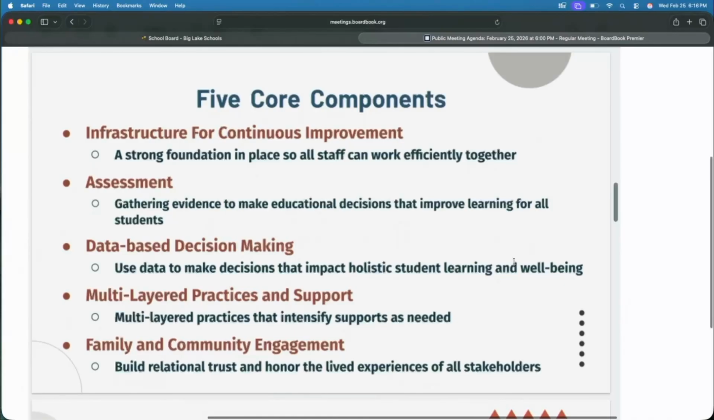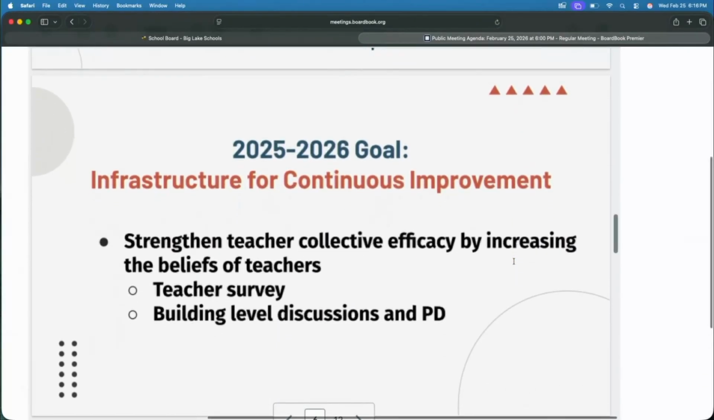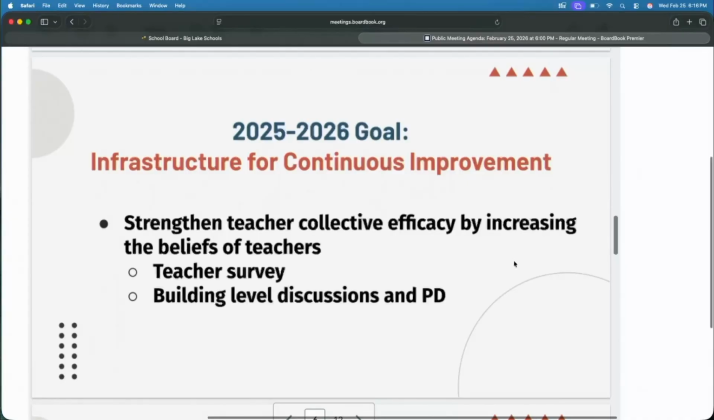And then the last piece is looking at how we can make sure that we're communicating and building that relationship with families in our community. That's one area that we're really looking at. How can we make sure it's a two-way, not just we're sending emails and information out to families, but how can we make sure that we're getting information back from them as well? So for each of those 5 components, we created a district-wide goal. And that's what I'm going to go through in these next 5 slides.